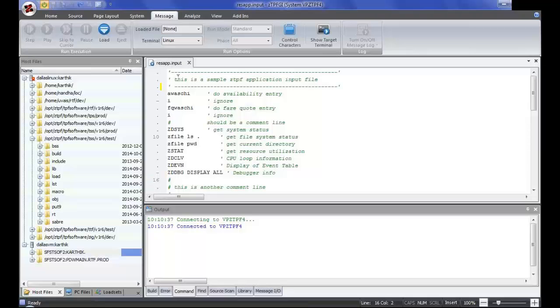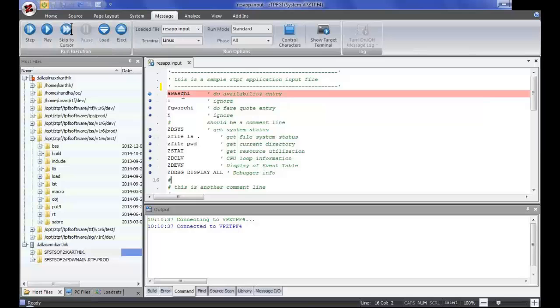Now the file is open, but it is not ready to run yet. In order to make it ready to run, I have to load the file. There is a load button here. Clicking on the load button makes the file ready to run.